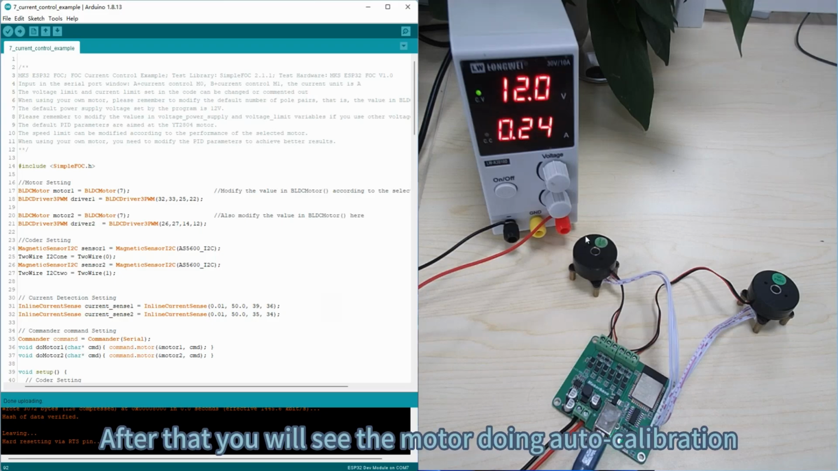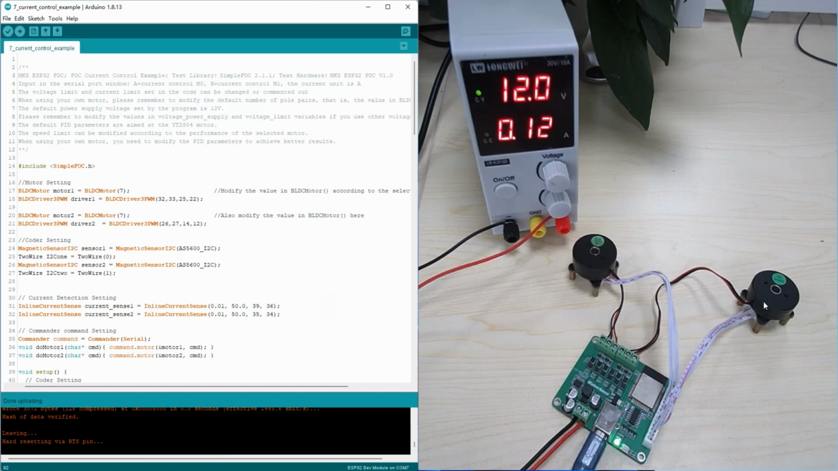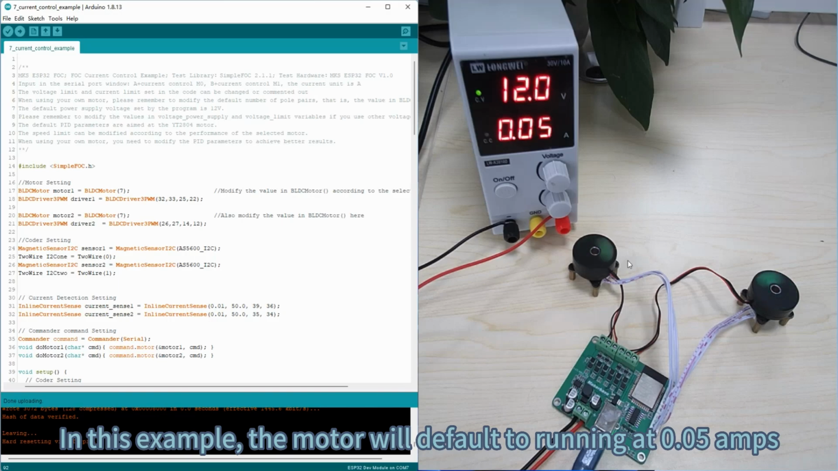After that, you will see the motor do an auto calibration. In this example, the motor will default to running at 0.05 amps.